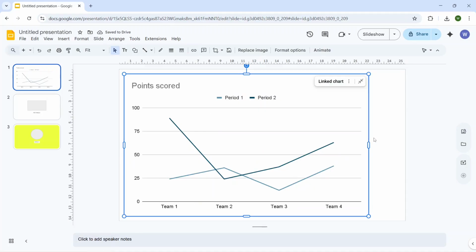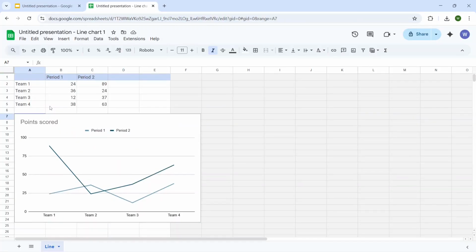So now we want to edit this chart. So I click on this icon with three dots, and after that I need to click on this option, Open Source. Then Google Sheets will be loaded here. Of course, we want to edit this data. So for example, I will change the team numbers to names. For example, I type here Adam, I type here Matthew, I type here Philip, and I type here John.